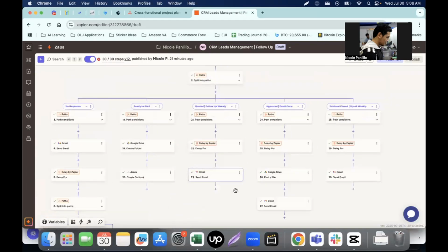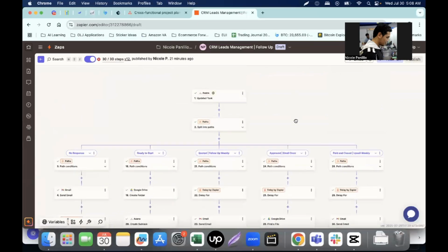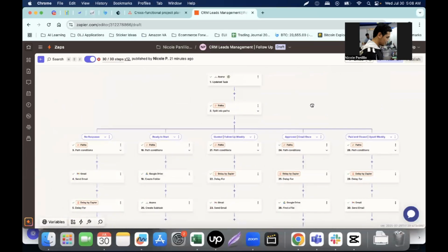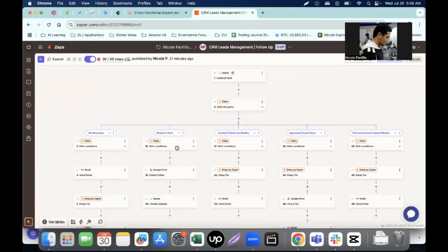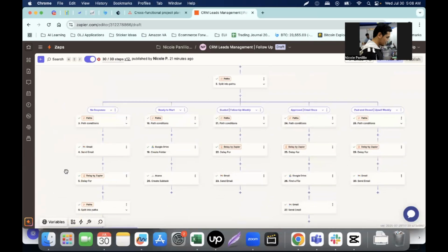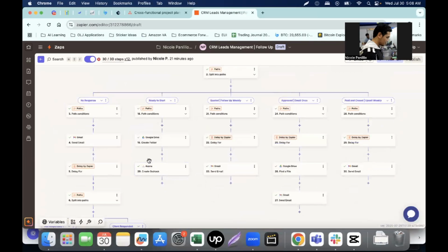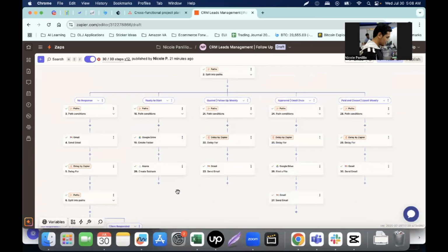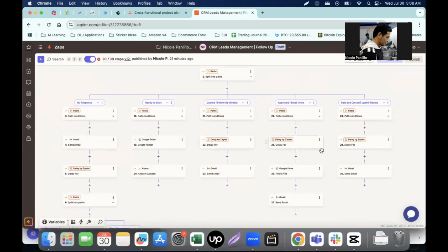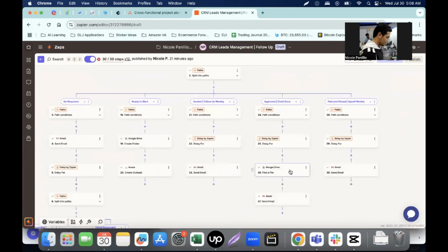So whenever you have some changes on or updated task on Asana, you will have automations to send follow-up emails, create folders, and create subtasks for your team members, and attach PDF files for follow-ups, for upsells, and more.